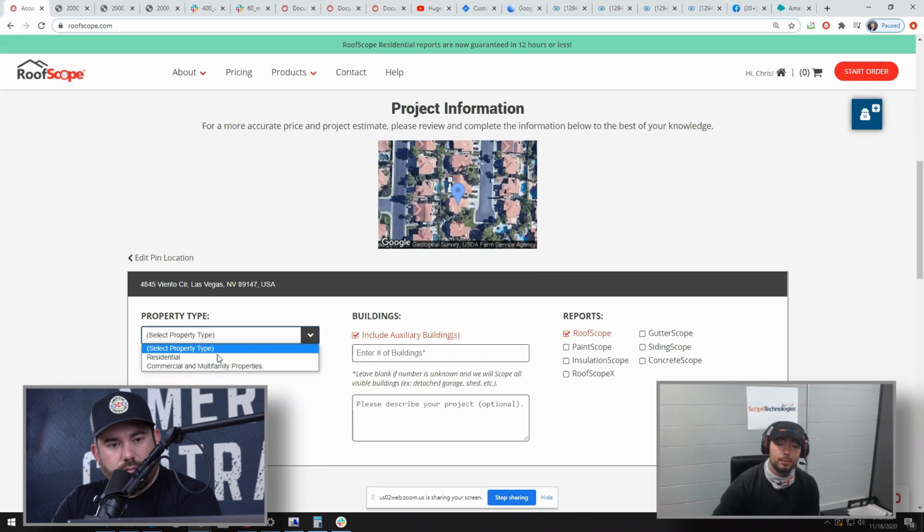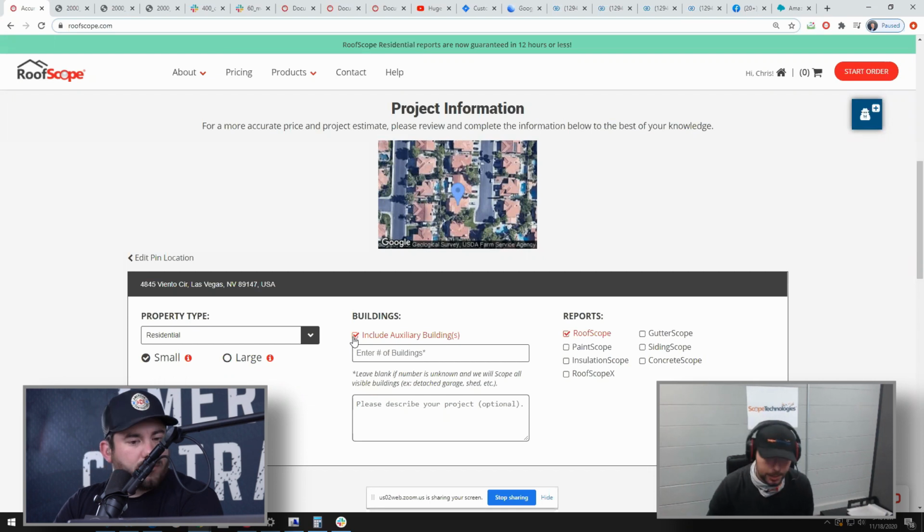And we do measure commercial as well as multifamily and, of course, single-family residential. This, of course, is a residential property. Our price break is set at 50 squares, so we're going to consider anything up to 50 as small, anything over as large. So always choose small. If it goes over, our CAD teams will make the adjustments on the back end, not a problem. And RoofScope will measure up to 4 structures on a property.